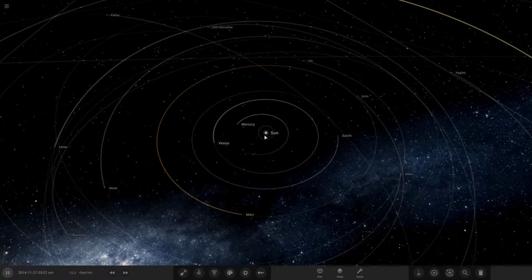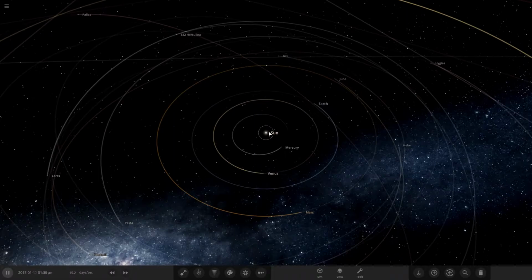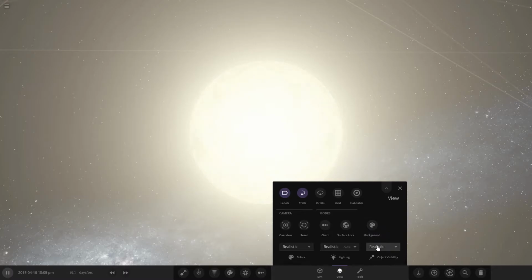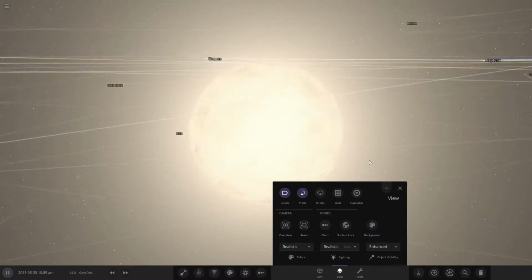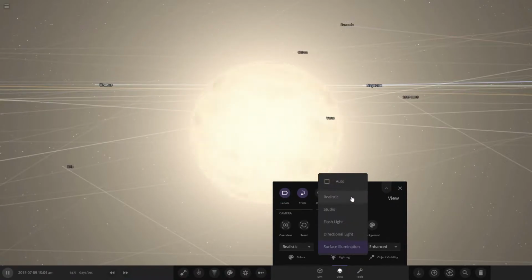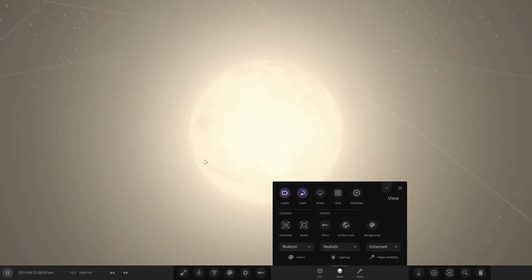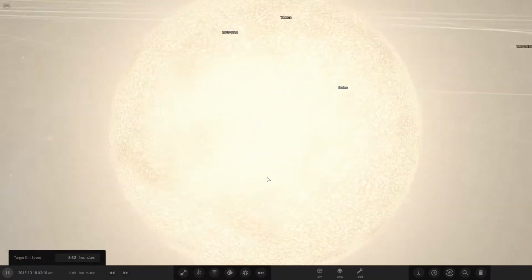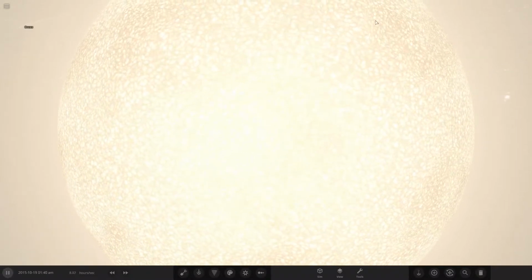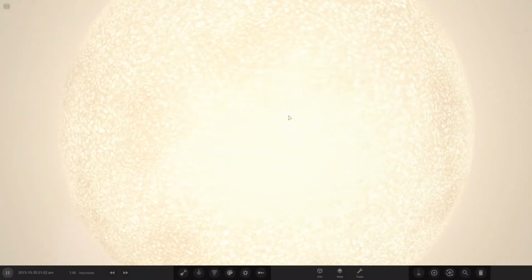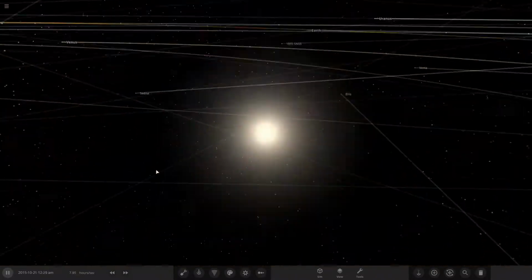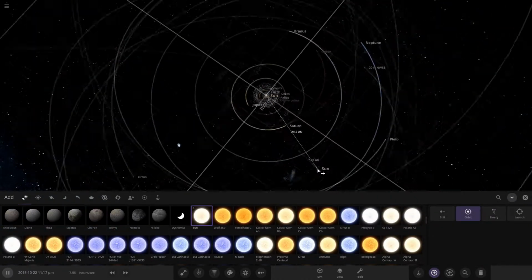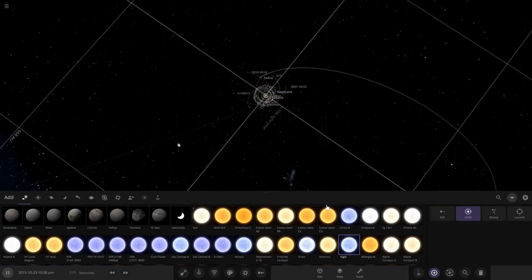Apparently, the surface of stars has been revamped. Oh, it's beautiful. It is beautiful. Oh my goodness, this is beautiful. It is so much better. Yes, look at that. Oh my, so much better. Okay, let's try with a big star.